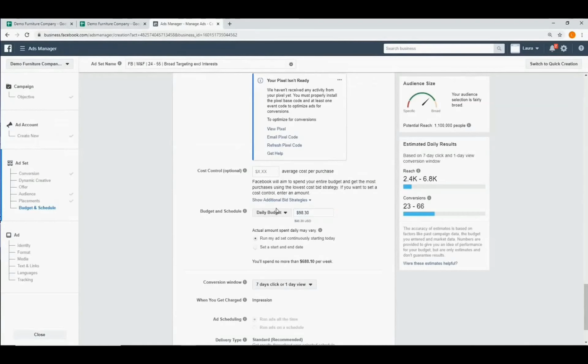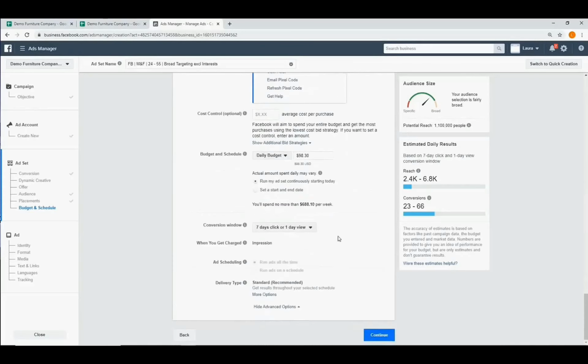Now, even if you have just set a daily budget, you can still set a start and end date. I'm going to keep it on run my ad set continuously starting today, because what you can do is after you've created your campaign and your ad sets and your ad, it doesn't have to run straight away. It's not just going to automatically run. You can pause it and just reactivate it when you want the campaign to begin, or you can schedule it, and then from that date, it will start running on its own.